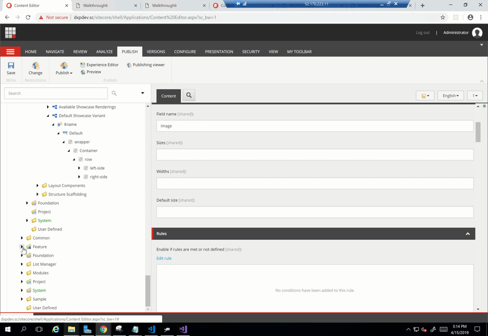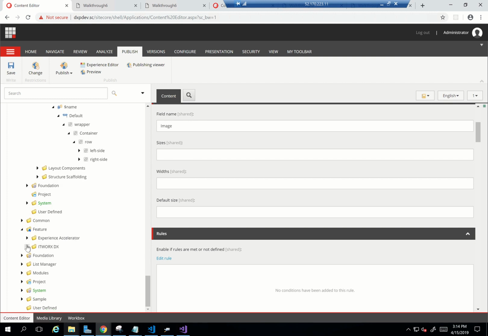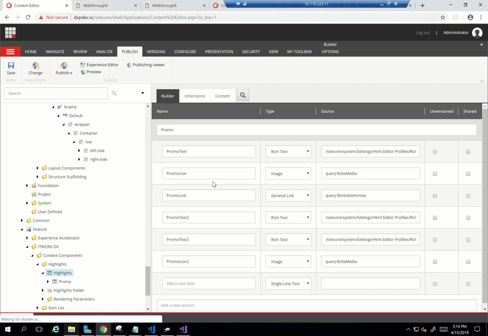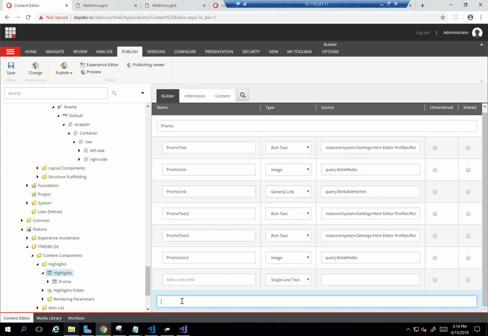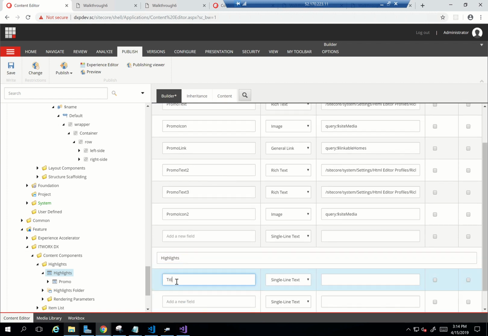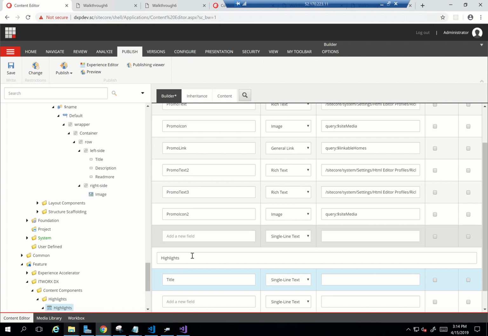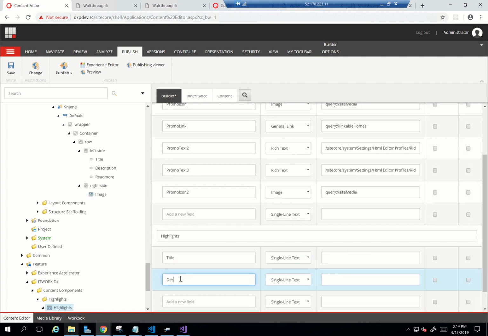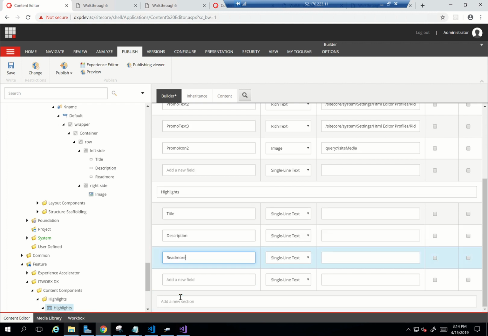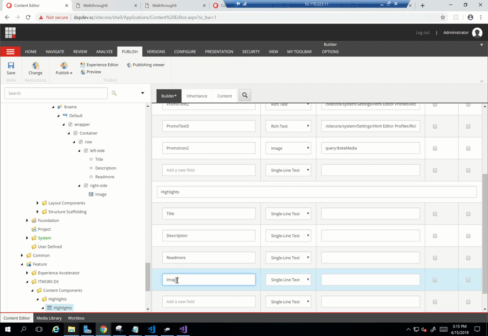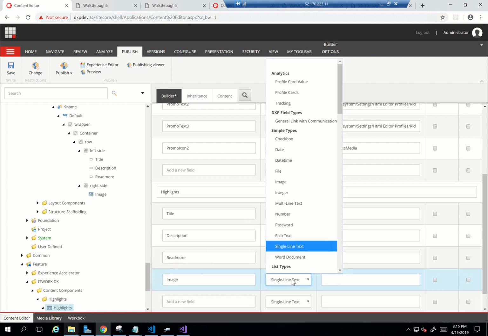So what I need to go do is go to, again, my feature in the templates, content components, highlights. Again, I don't want a promo. As I said, I want to call it highlights. And I'll add title. Let me just open this up so I can see different field names. Description, read more, and image. And of course I need to define their field types.